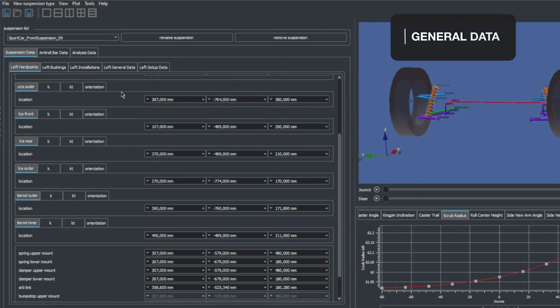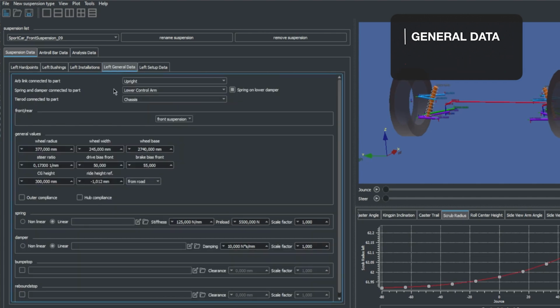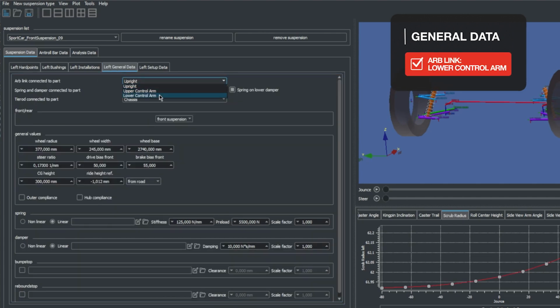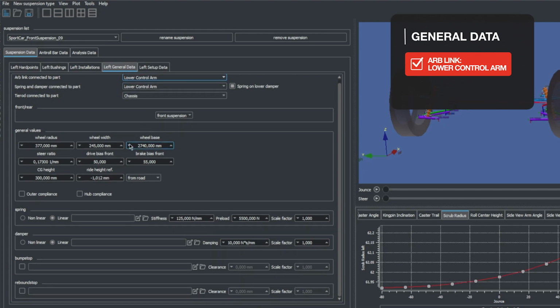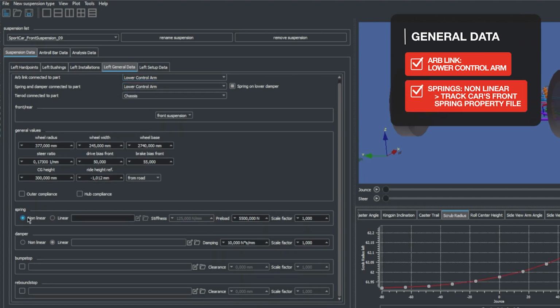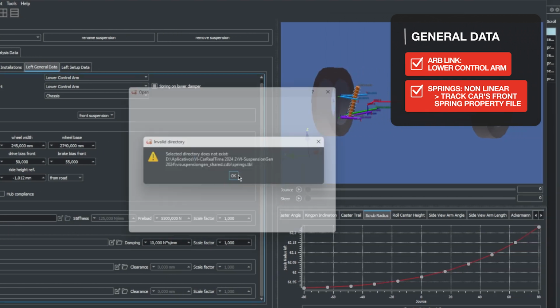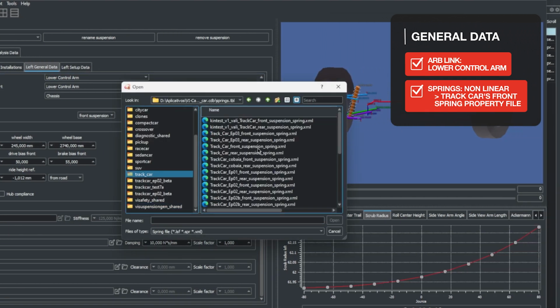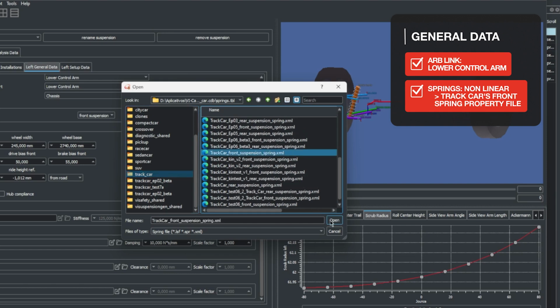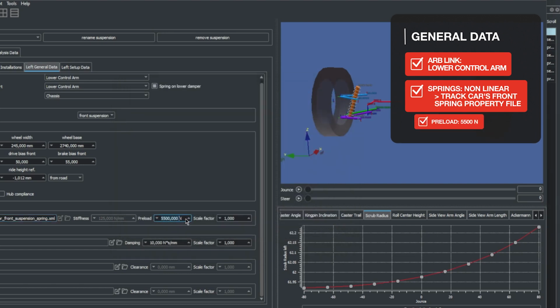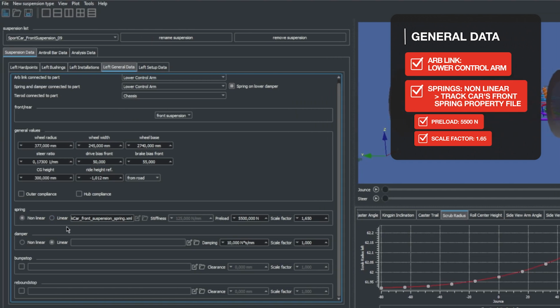Let's head to the General Data tab and on the top, connect the anti-roll bar link to the lower control arm. Then scroll down and select non-linear springs and browse for the track car's front spring property file within its folder in the working directory. Set preload to 5,500 newtons and scale factor to 1.65. Doing this here means the suspension will be exported according to our current specifications, and we will not need to readjust everything after loading it into VI-CarRealTime.